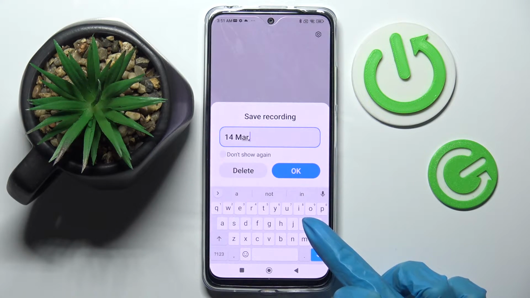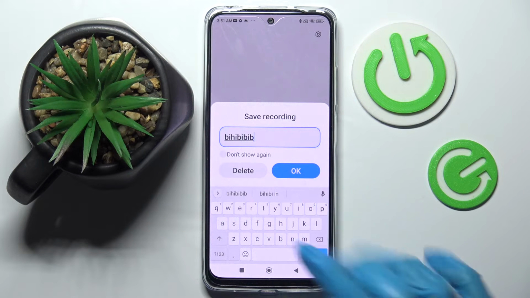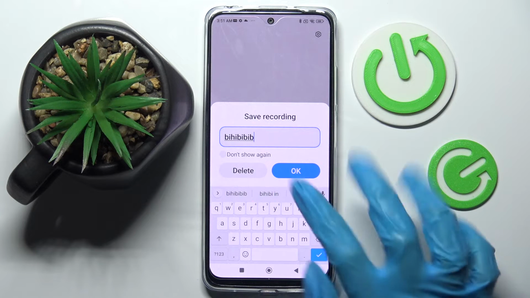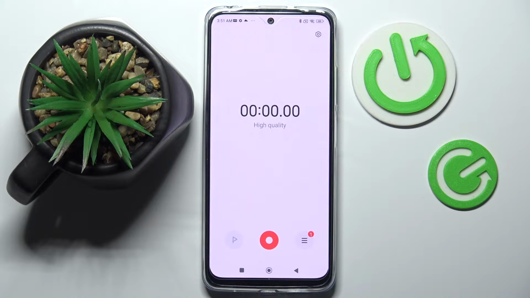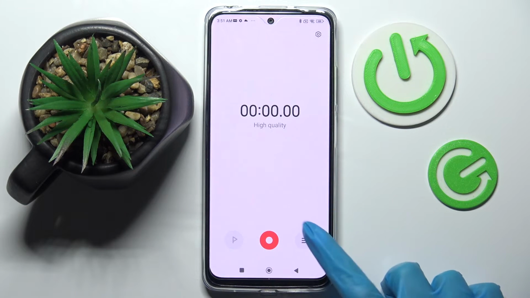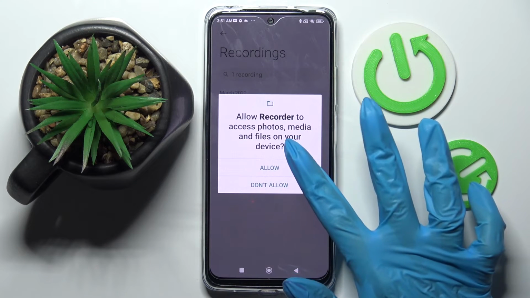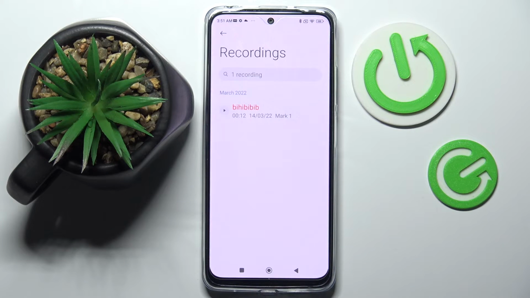Now you need to name your recording however you wish to and save it by tapping on OK. You can also delete it right away by choosing Delete. Then click on this right icon over here with 3 lines to access list of all your recordings. Over here you need to select Allow, and as you can see mine is over here.